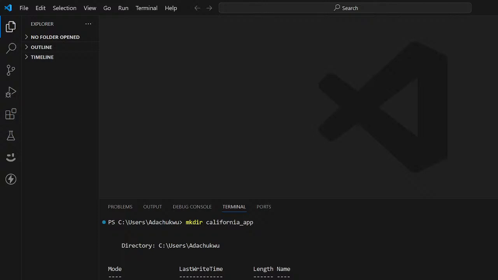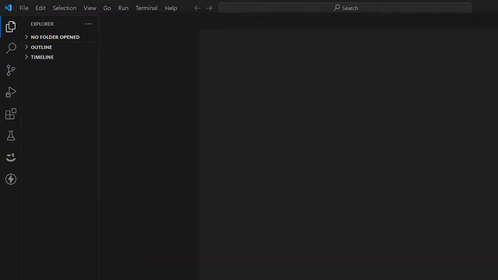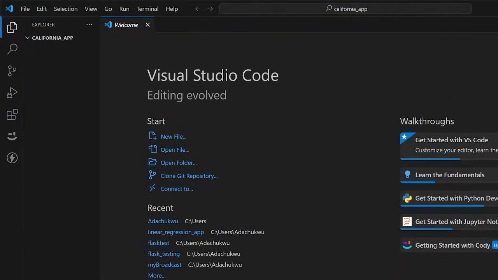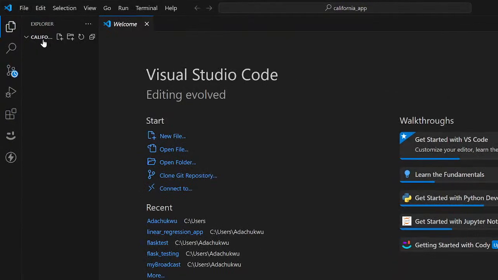cd into California app. Okay, we are in the California app. Then we have to open it in VS Code, and here it is. So this is our California folder app that we just created. Now let's create our environment.